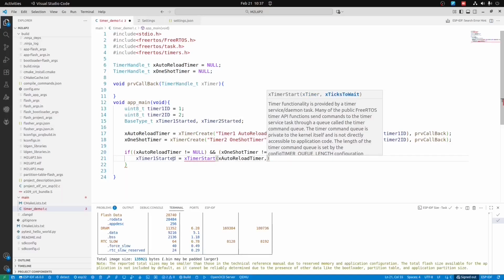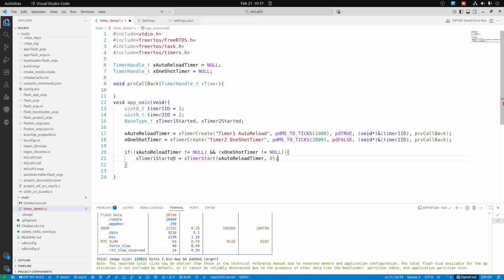The timers execute in the context of the daemon task inside the kernel, and these daemon tasks take commands from the queues. If the queues are full, then this time to wait will decide how long the command will wait for the queue to make some space. So here we will put it 0. The queue is of size 10, so we know we have sufficient space in the queue. So we are putting it 0.